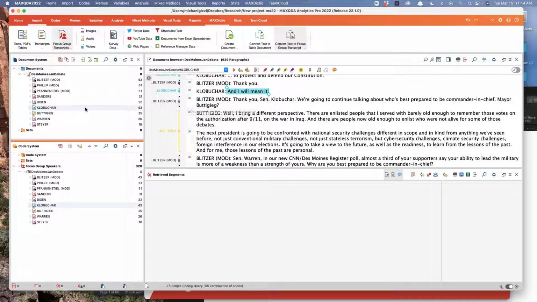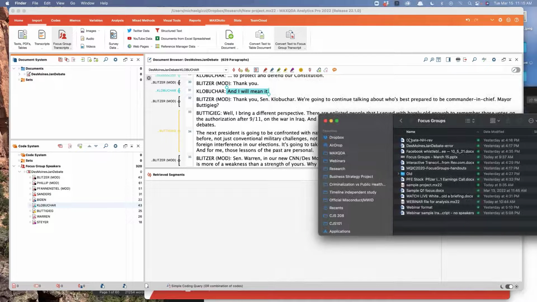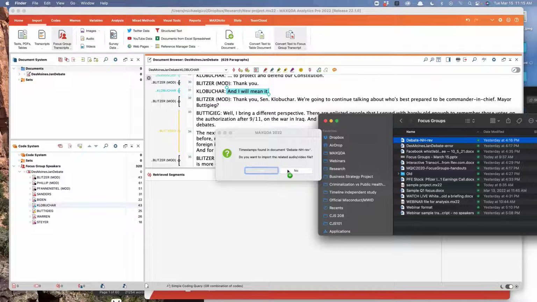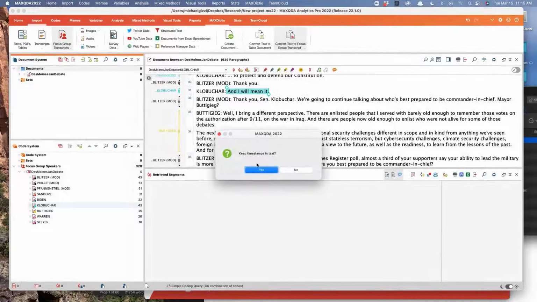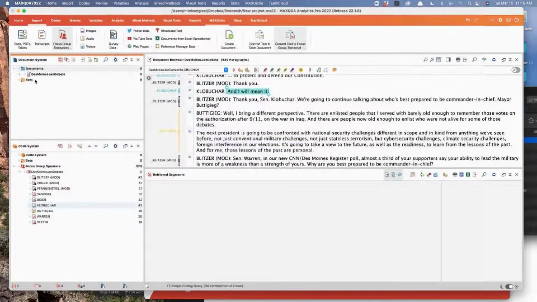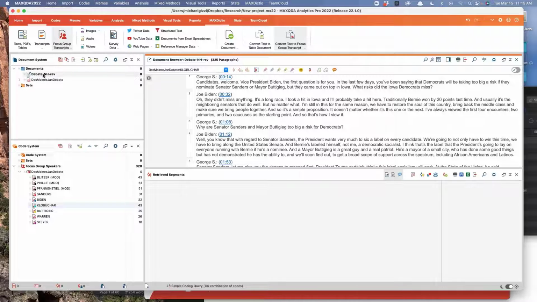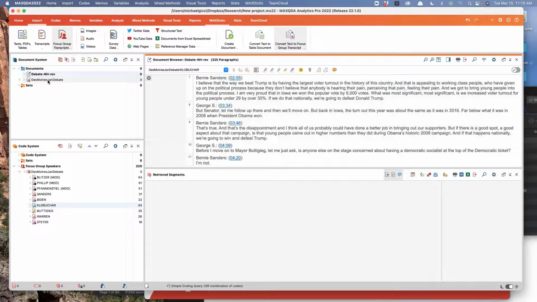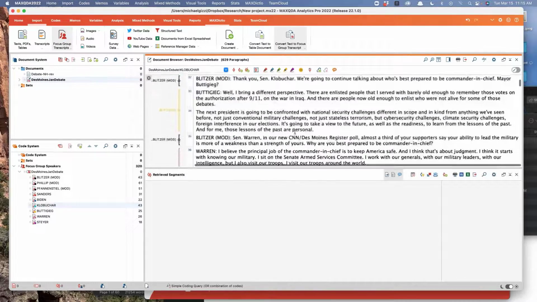I want to show you something else though. So I've got another version of this file, and I'm just going to import this version, this transcript, in as a document. And it's going to say timestamps found. Do you want to import? I'm going to say no because I don't. Keep timestamps, sure. This is a document. This is a focus group.